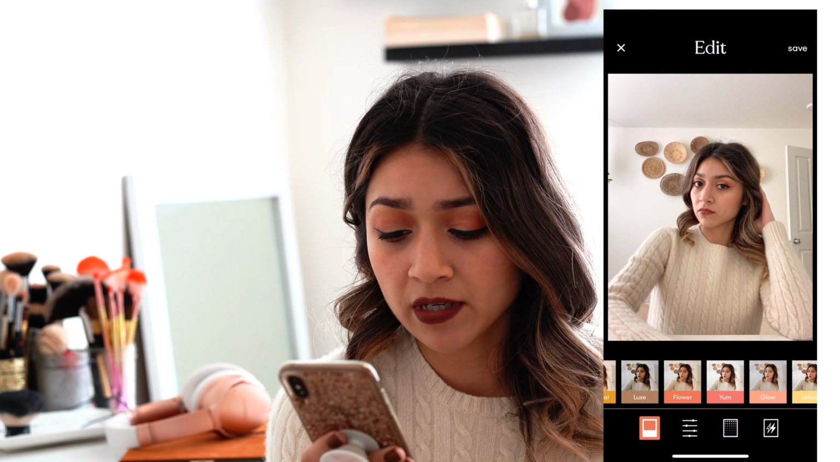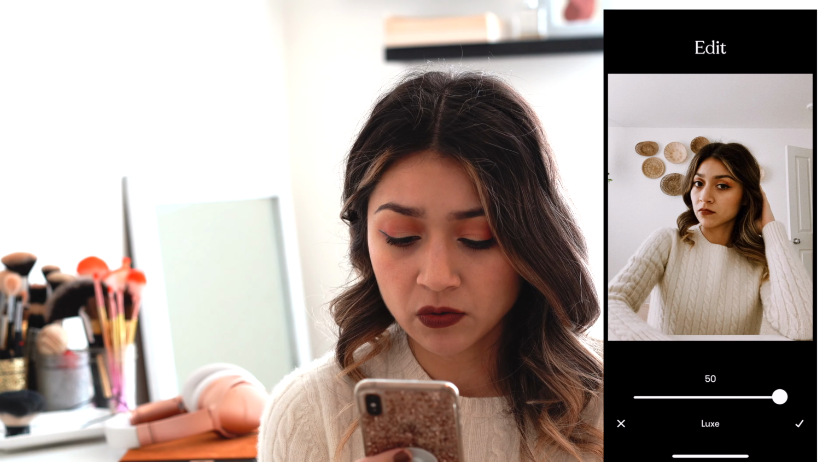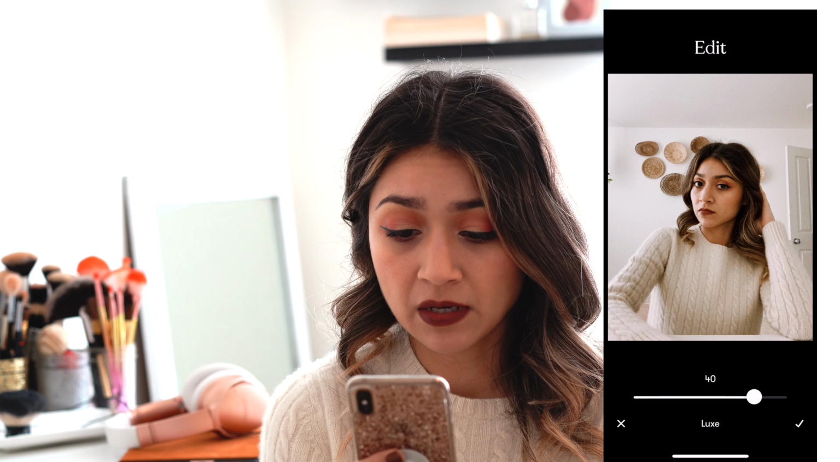One preset that I've been loving a lot is the Luxe preset. And as you can see, this is the Luxe preset. You can bring it down to a different level, but this is at 50, which is all the way up. And this is how it looks. It looks moody, dark, which is what I like. But in all the other pictures that I've been doing 40, so I'm gonna bring it down to a 40. And this is how it looks.